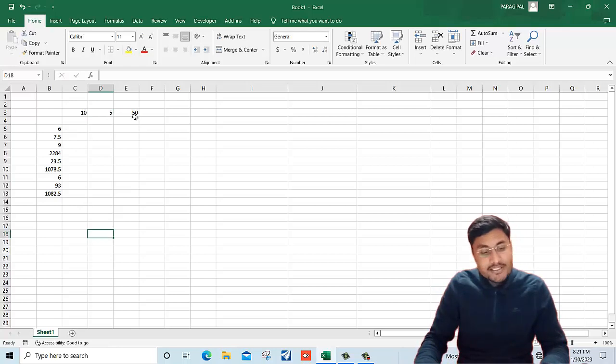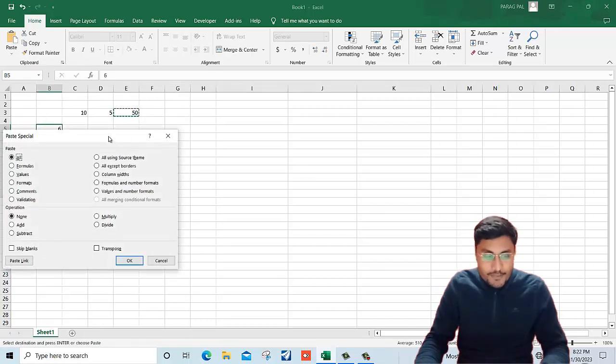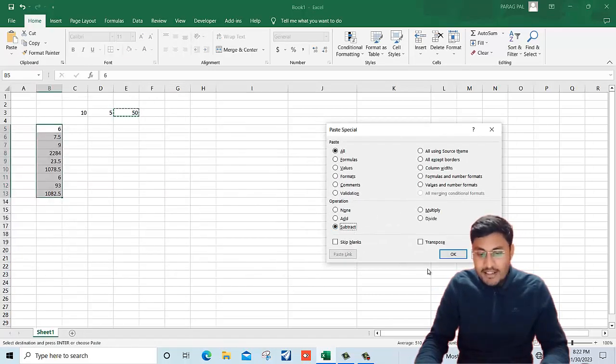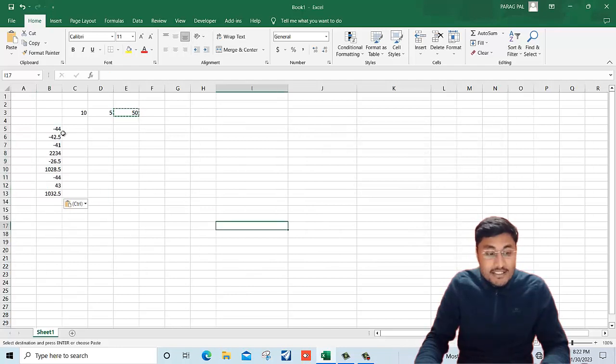Now I want to subtract 50 from this whole range. How can I do that? Select, right click, copy, select the area, right click, go to paste special and you can see subtract. Click OK, and you can see the subtraction is done.